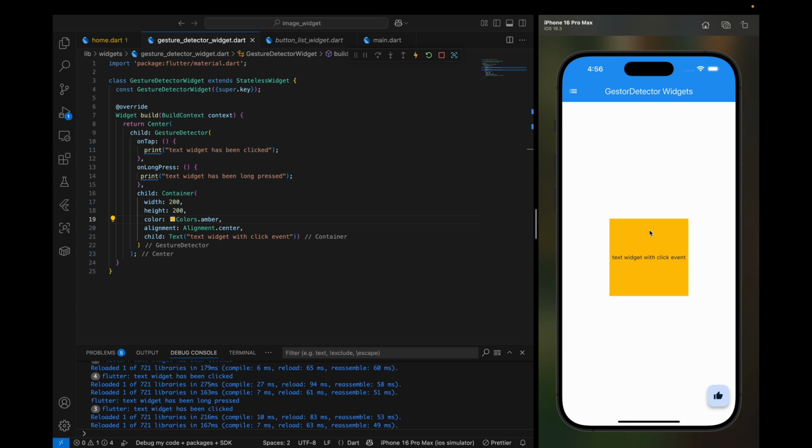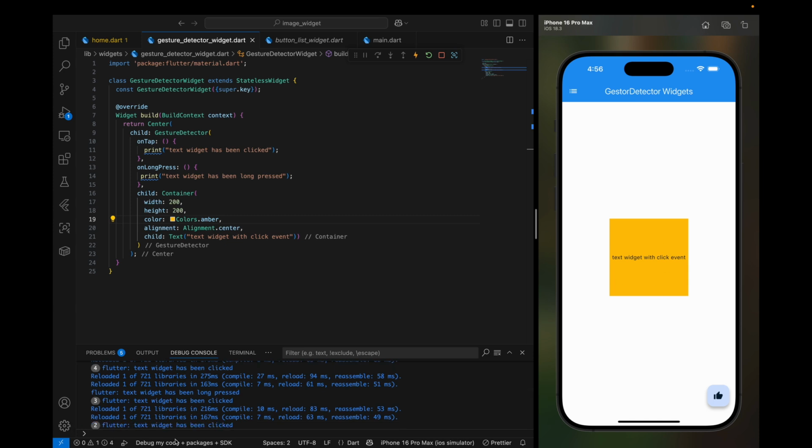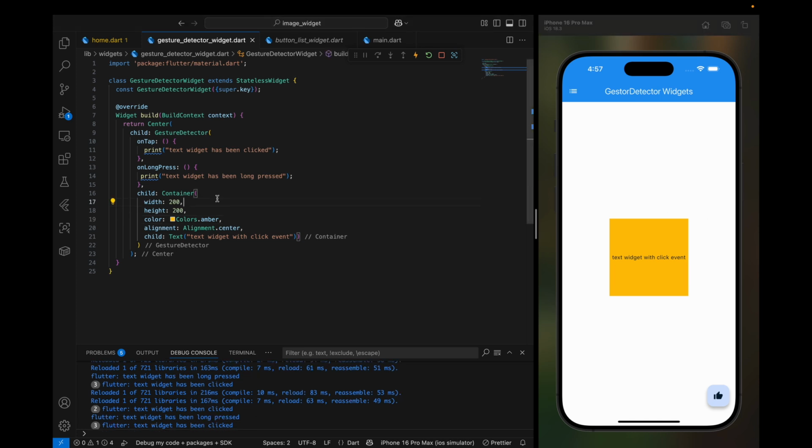Save everything. Let's align this text using the alignment property, calling Alignment with the value of center. Save everything. Now if you click anywhere inside of this container, you can see right here, this onTap is still firing. And also if you do a long press, you can also see right here, text widget has been long pressed. So this is it for this video. As you can see, working with GestureDetector is very easy. You will see more about GestureDetector as we move forward in this tutorial series and we start working with list view widgets.